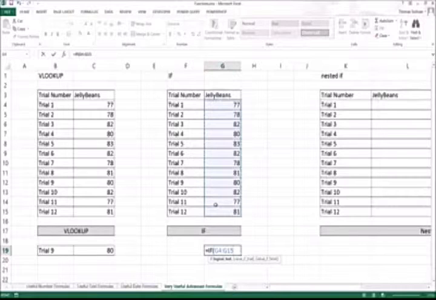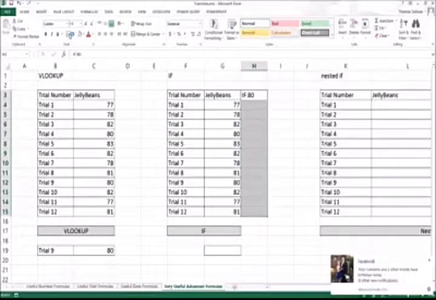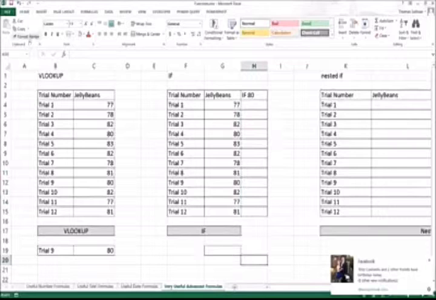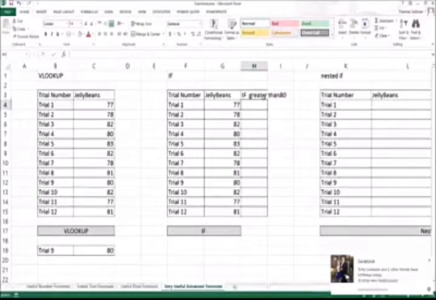Okay, so essentially let's assume the average is 80. As you can see, I'm doing this one live for a second. So we'll say the average is 80. So if above 80, if greater than 80.